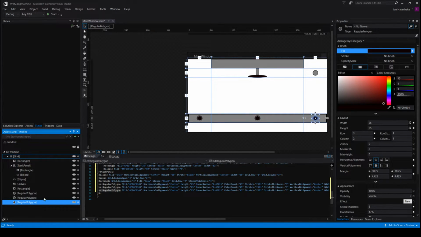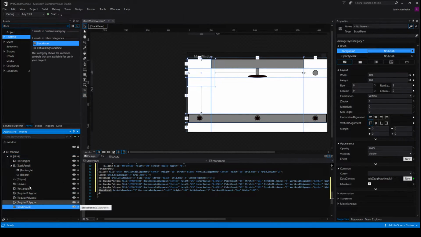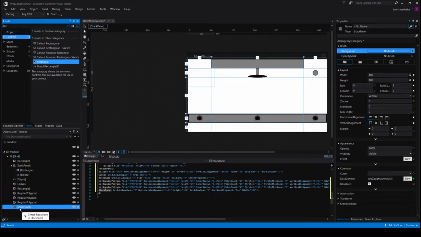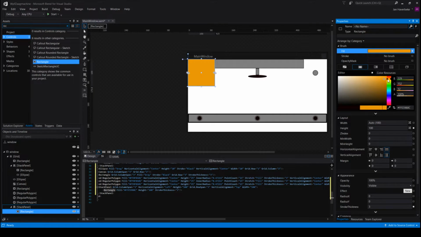Now we just need to create our block. So we will need another stack panel. We go to assets, we type stack panel, and we drag it into the grid. Then we will need a rectangle, and we drag this rectangle into the stack panel. And of course it's a wooden block, so we want the color to be brown, a bit more brownish, if that's possible. That seems beautiful.